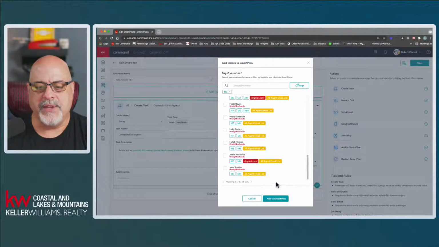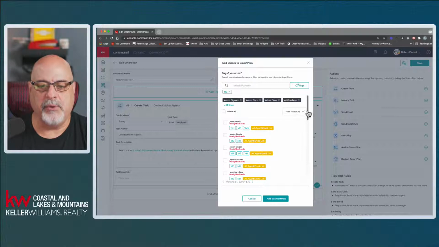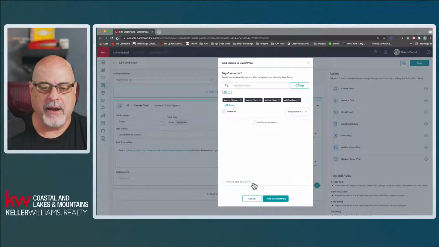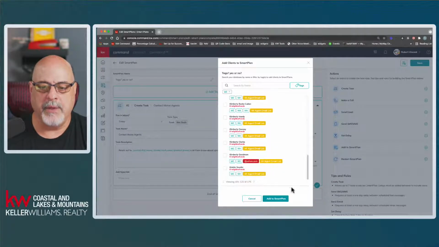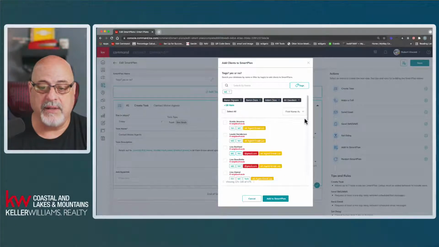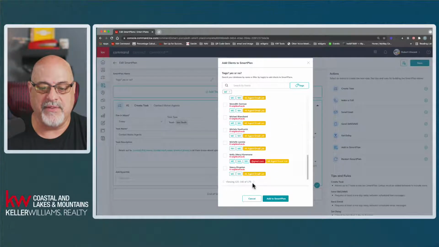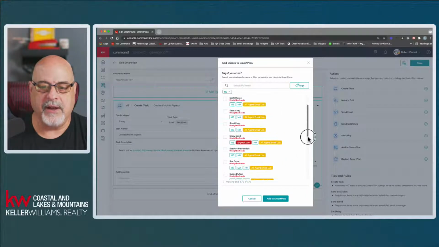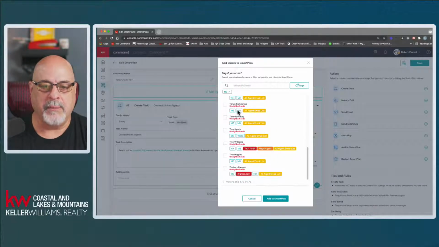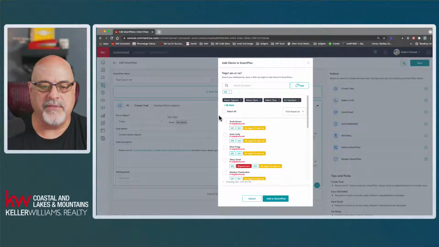Now remember, I'm saying that I want to reach out to the people with the tags of Maine, and I want to contact them via phone. That's a hefty lift right there. It's 175 of my contacts that are tagged with the tag of Maine, and there they are. And I'm going to go ahead and select all 175 of them.